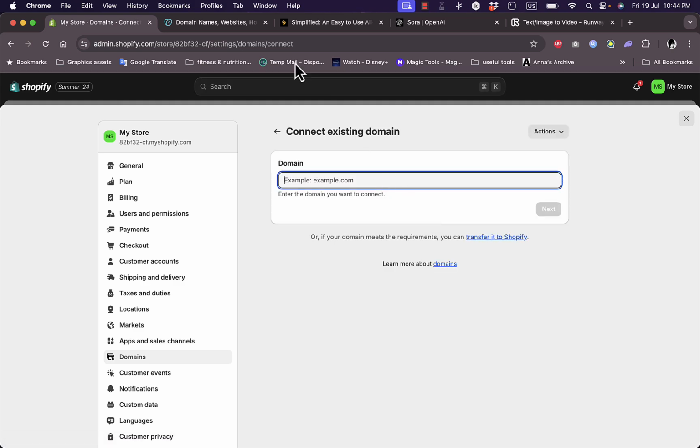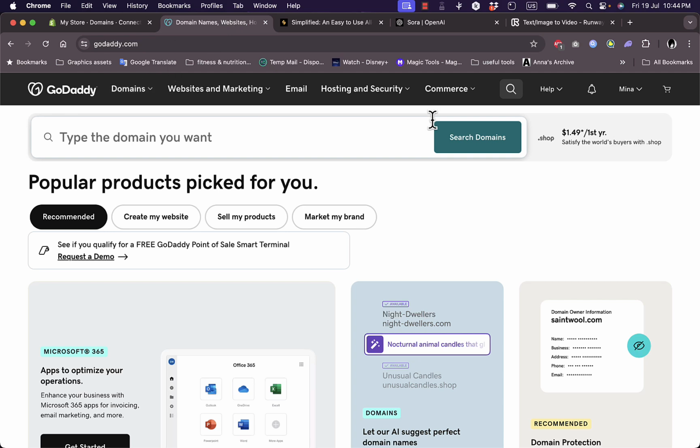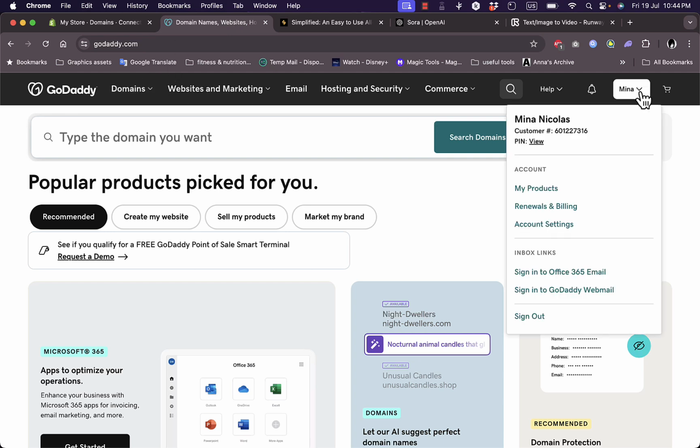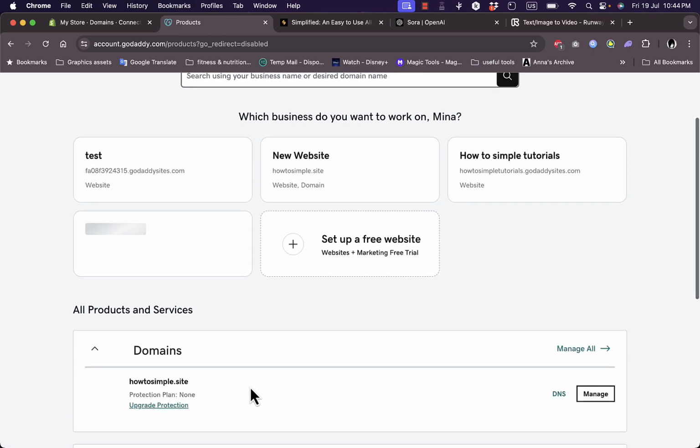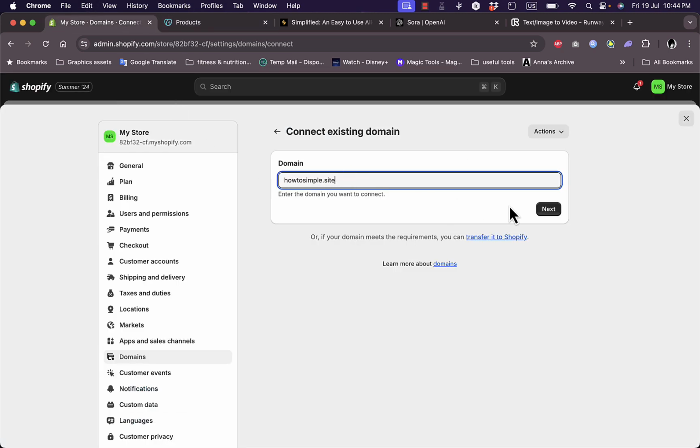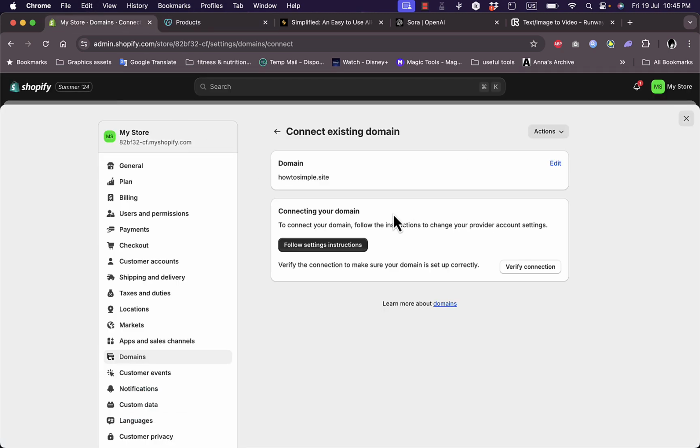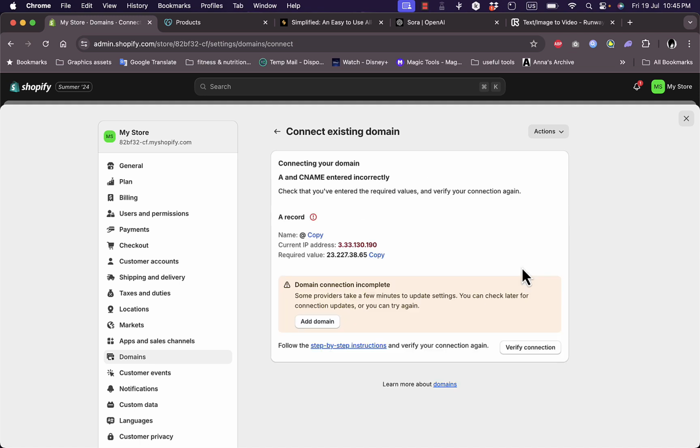So here I need to go to godaddy.com, and of course I need to purchase a domain. And once I have purchased a domain, go to my products here, and this is the domain that I purchased. Now copy it and then paste it right here. Next. And now I need to click on verify connection.